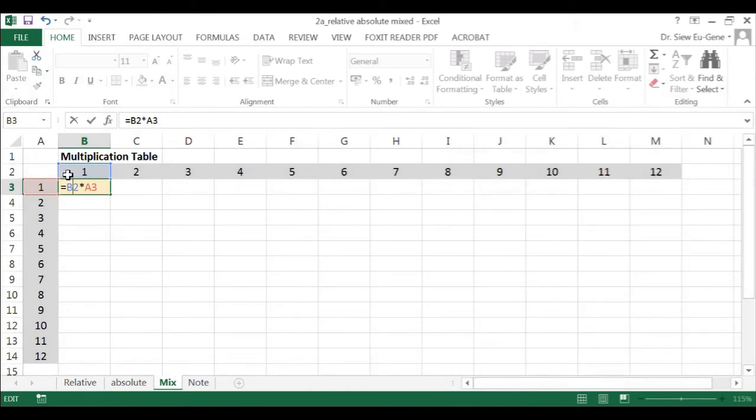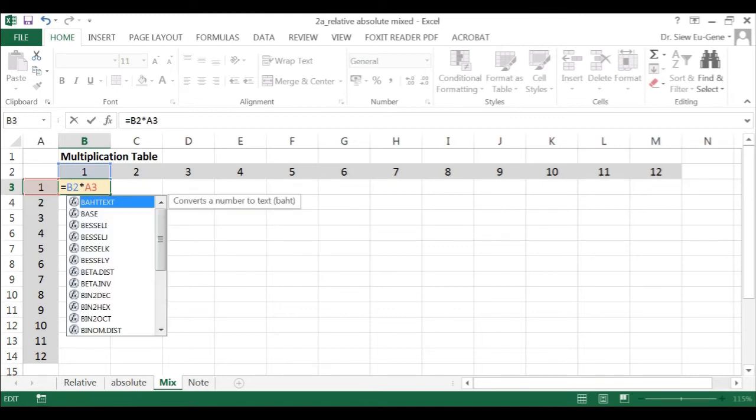We want row 2 to remain constant, to always refer to this row 2, right? Because this row 2 contains our numbers for multiplication. To remain constant, we put a $ sign. We lock row 2. Put a $ sign in front of the numbers. We can do this manually, like what I did, by typing a $ sign in front of the numbers, or by pressing F4.